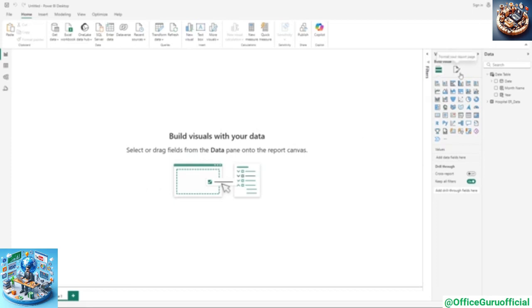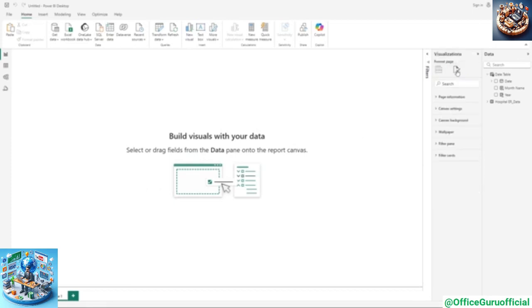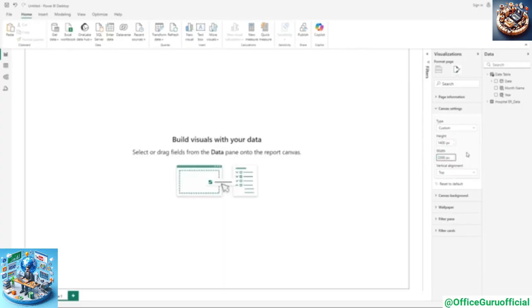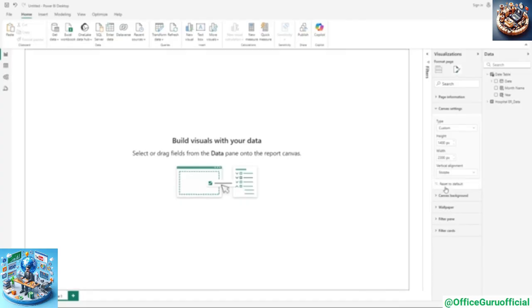So just go over here to format your report page. I will just click here. Here you have different options available. First I will go to canvas settings, and here the type I will choose as custom, so I can use a custom height and custom width over here. The height for me will be 1400 pixels, and the width I will choose as 2300. Okay, so this will be the height and width for me, and the alignment I will choose as middle. All right, this is canvas settings.